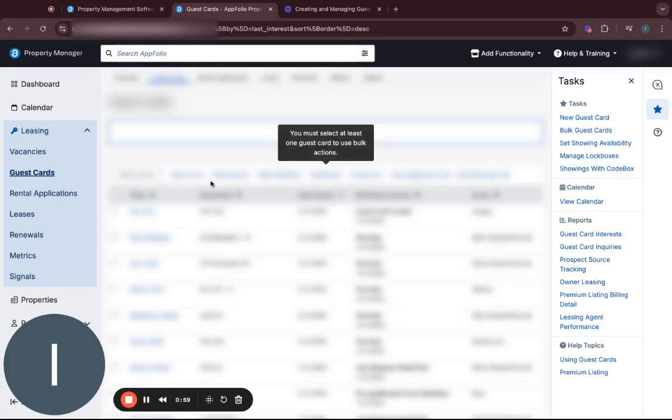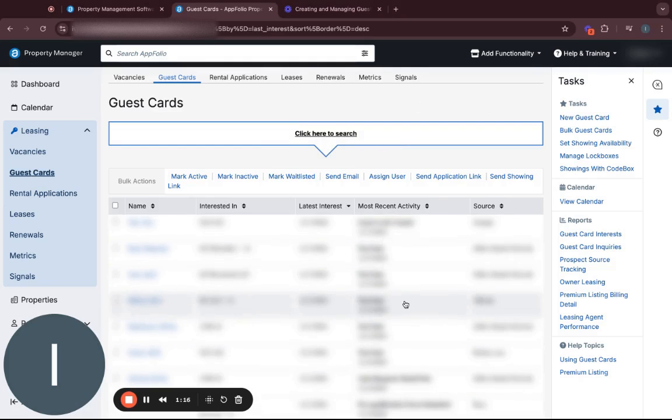As you can see, of course, you need to log into AppFolio. This is the guest card section that comes under the leasing. So click on leasing. You'll see a guest card. Click on guest cards. Now I'm inside the guest card page. As you can see here, we are inside the guest card page. This highlights that we are inside the guest card page.